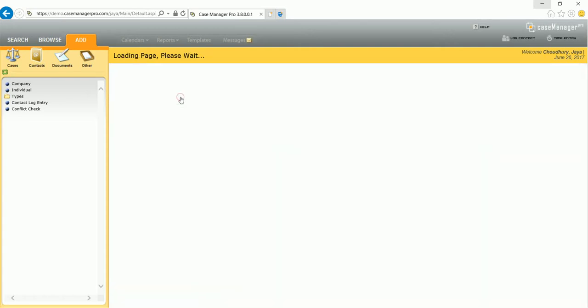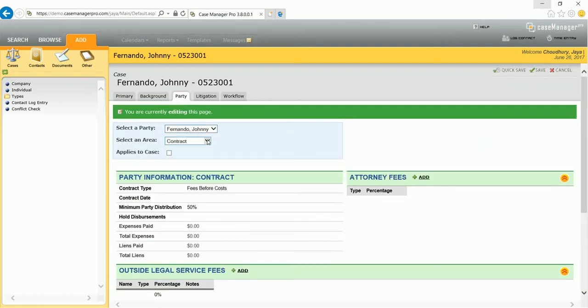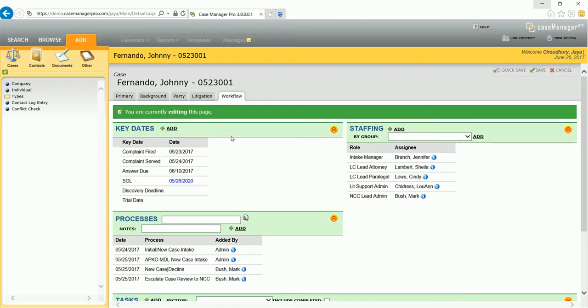The Party tab contains drop-down links to areas of information about each party. These areas can be case-specific by checking the Applies to Case checkbox. The Workflow tab allows you to track all events, processes, and tasks for each case.